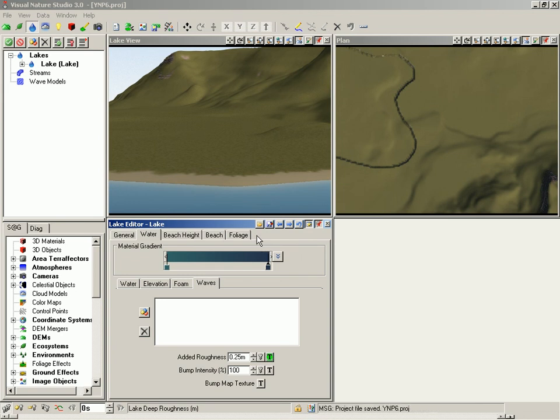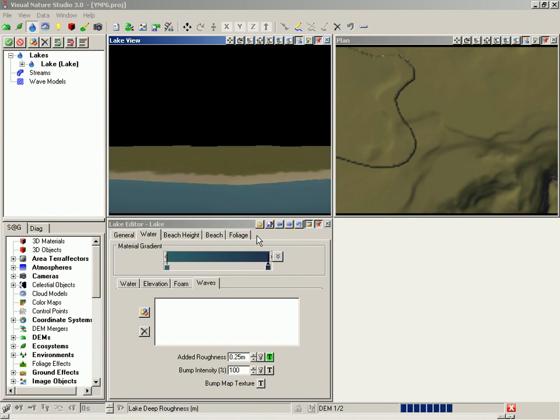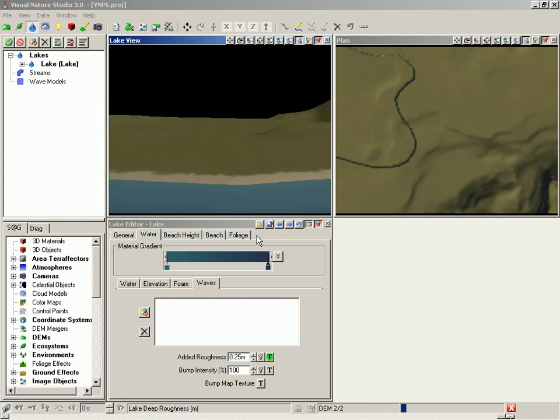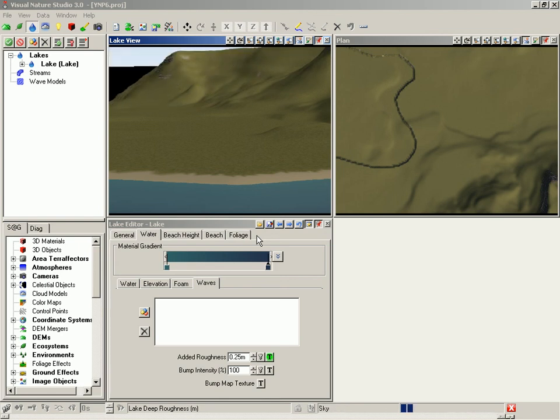Save the project. Render a preview. Water surface detail is dependent on terrain resolution and fractal depth. The 10-second Lake View water animation in the VNS3 DVD animation folder shows the water rendered at a maximum fractal depth of 3.